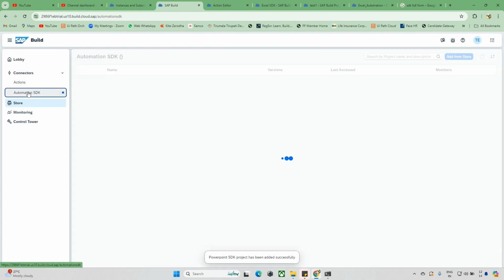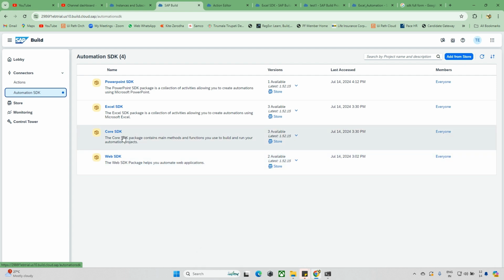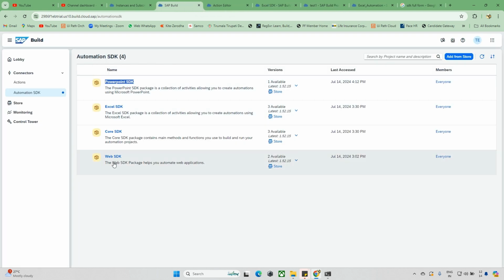Let me go back to these SDKs. You can see previously it had only four. Now one more thing got added, and we can see it added. In this way, you can add all the things. So this is how we can add SDKs and how we can use them in our project.